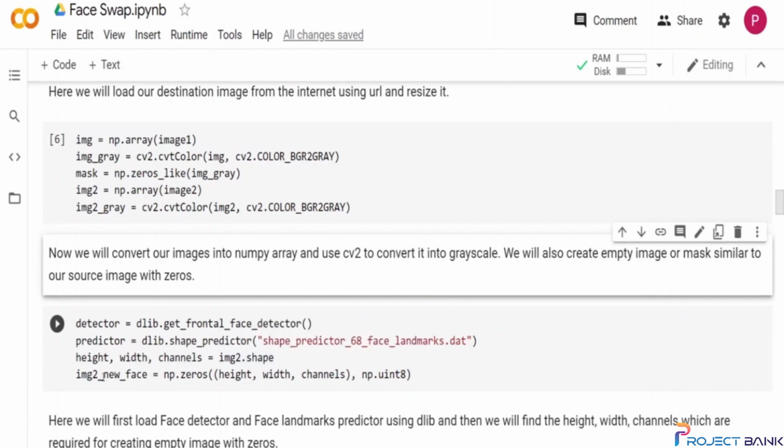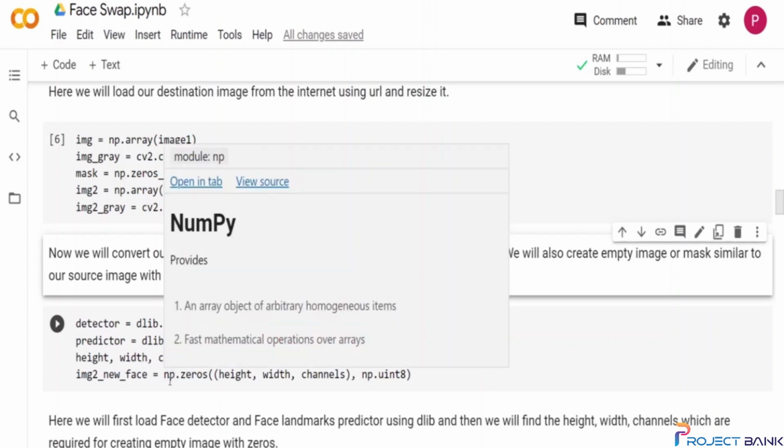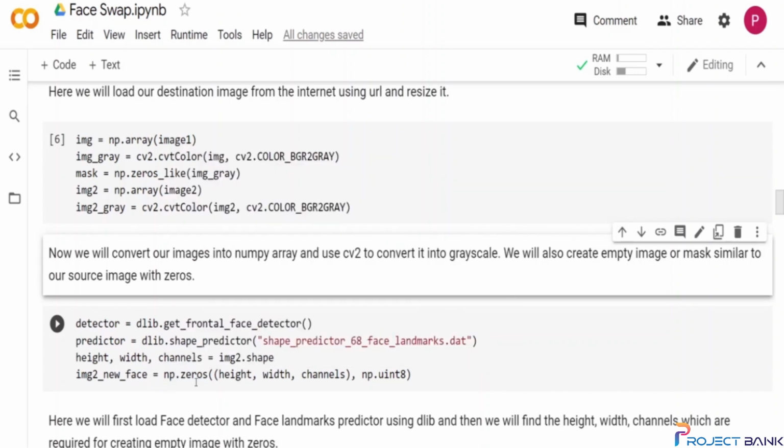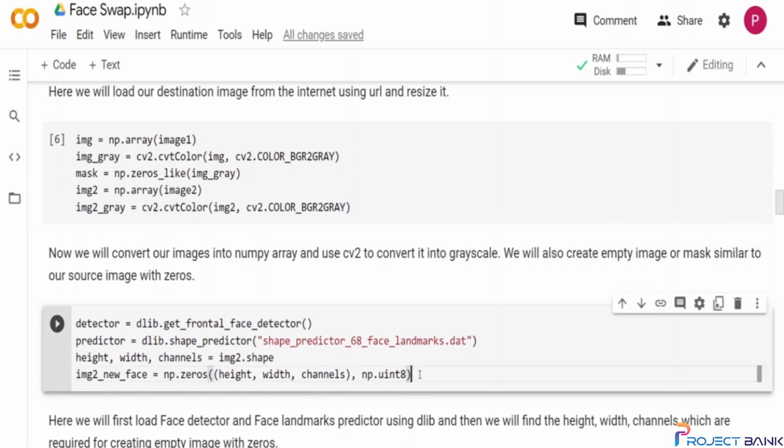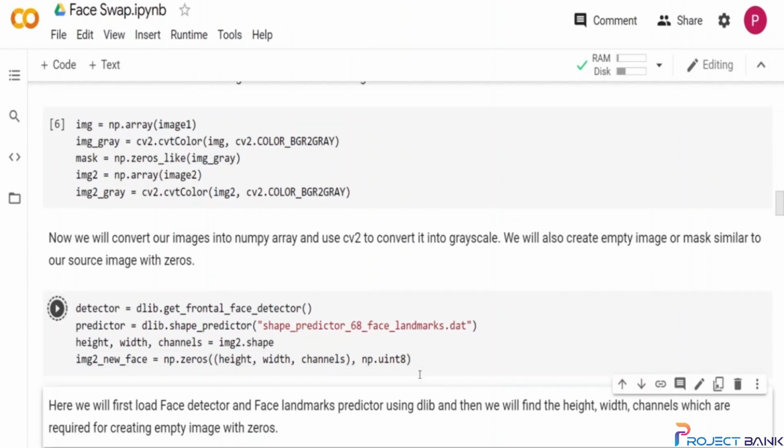Other than that, we are also creating a new face, that is np.zeros, and pass the height, width and channels. Let's run this cell and create the empty image with zeros. So this cell has completed. Our empty image has been created, which will be used further for face swapping.